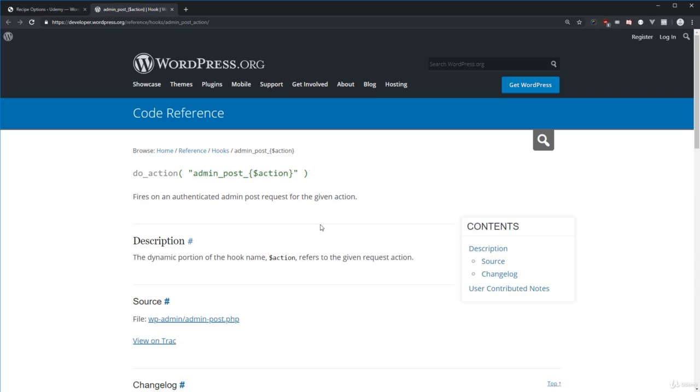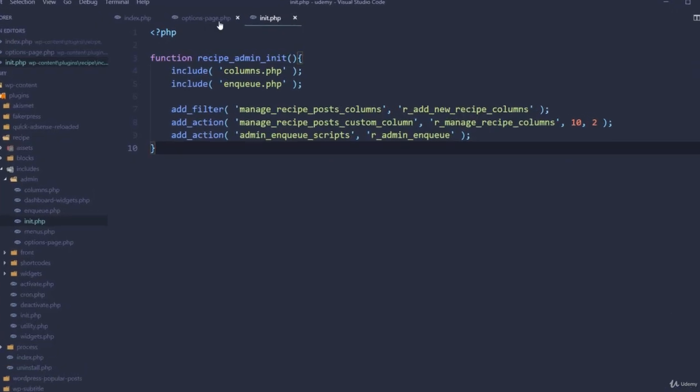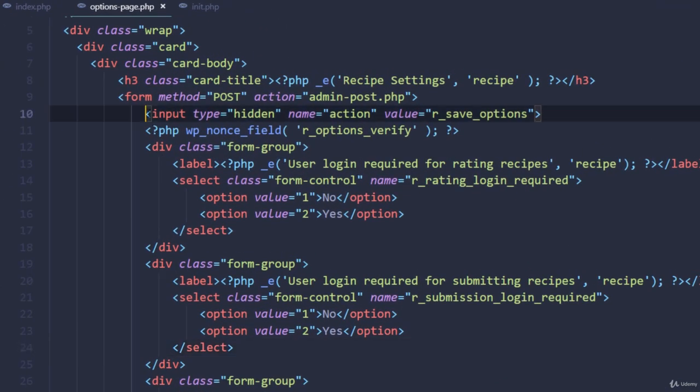The action name is defined in our form. In the previous lecture, we created a hidden input field with the name of action and a value of our save options. So here's what will happen when we submit this form. If a request is sent to admin-post.php, the admin_post_hook will run. WordPress will check for a post or get variable named action and append its value to the admin_post_hook to determine which function to run.